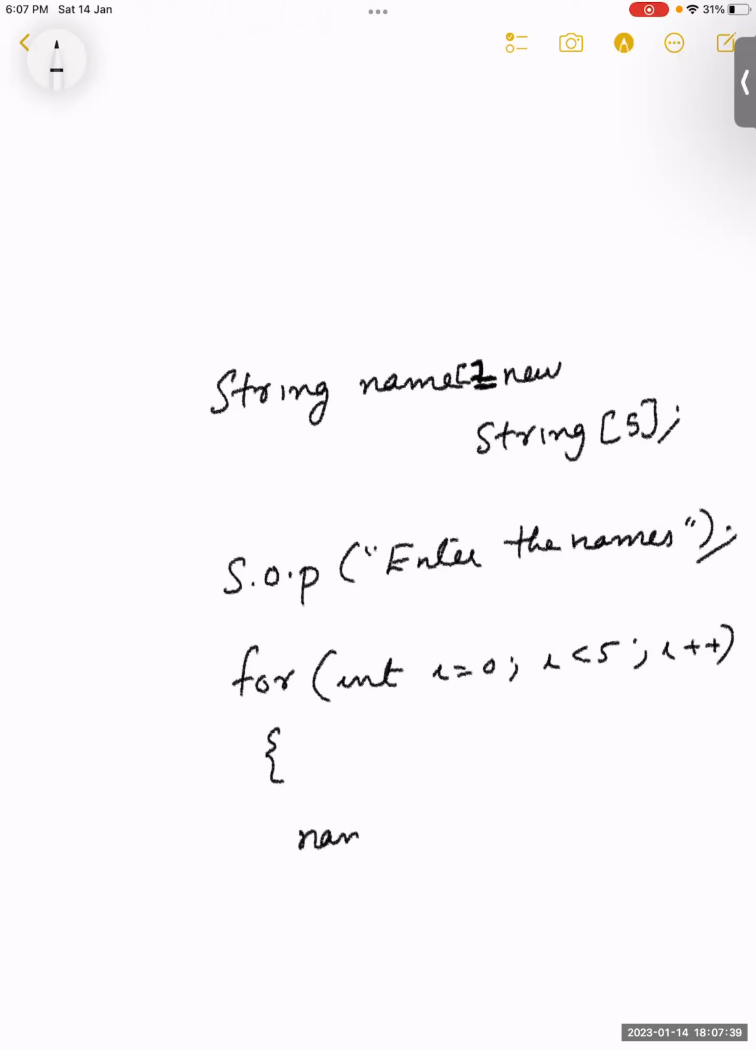So name of i equal to in, where in is my scanner object. I have not declared it, you have to declare it. In dot next. You can write next or next line. If you're planning for a full name, go ahead and write next line. I am just taking the first name, so next. That's it. I am closing the bracket. So I have inputted 5 names.